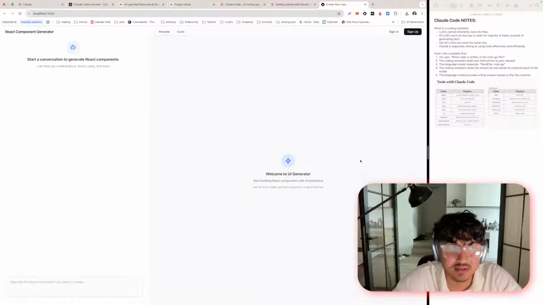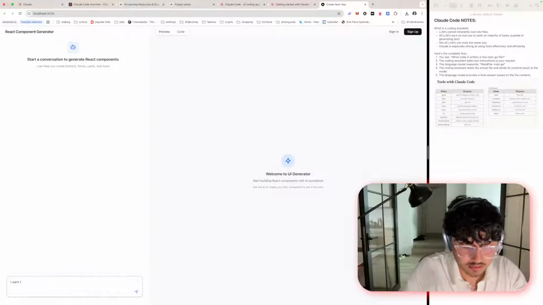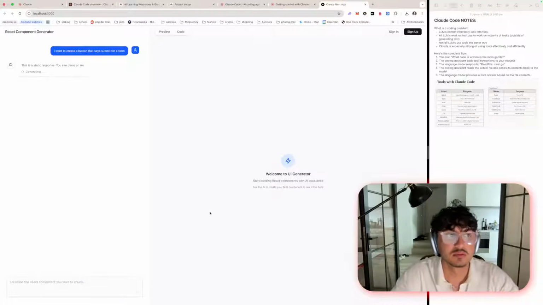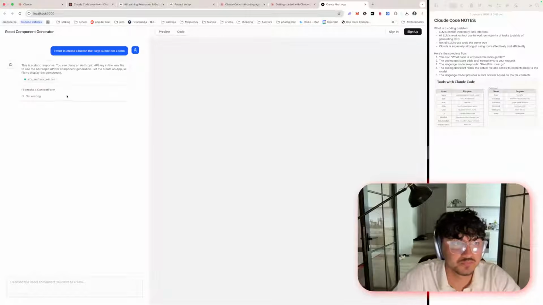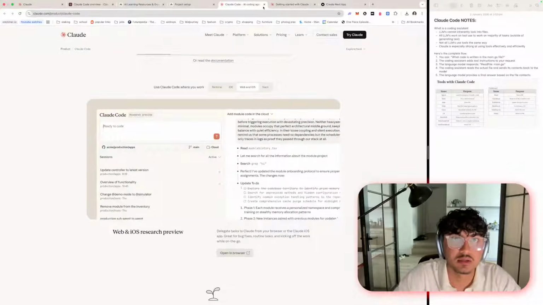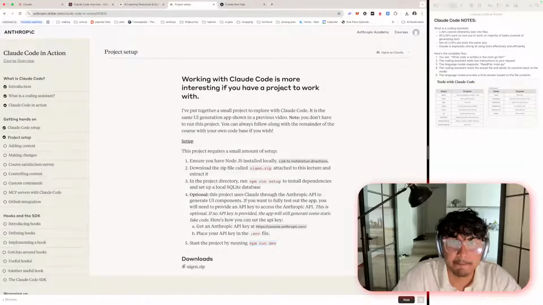Okay. So if we have a look here, we have this generator. I want to create a button that says submit for a form. Boom. Cool. Works. Now let's get rid of all this. So we've just done that. Now let's go next.